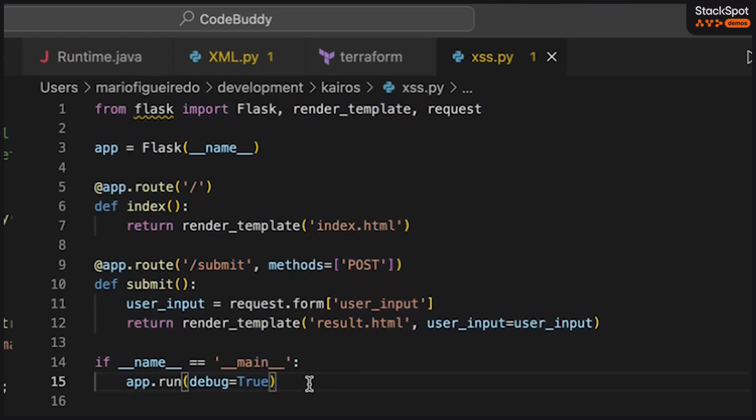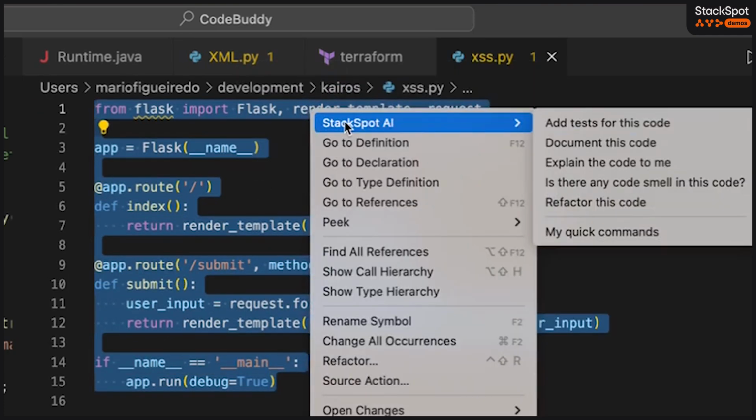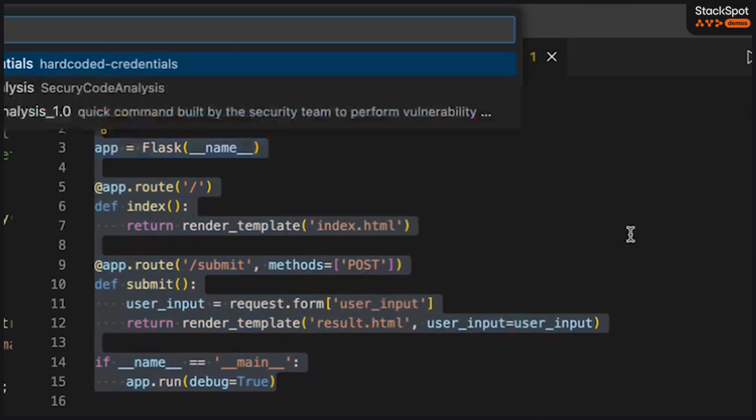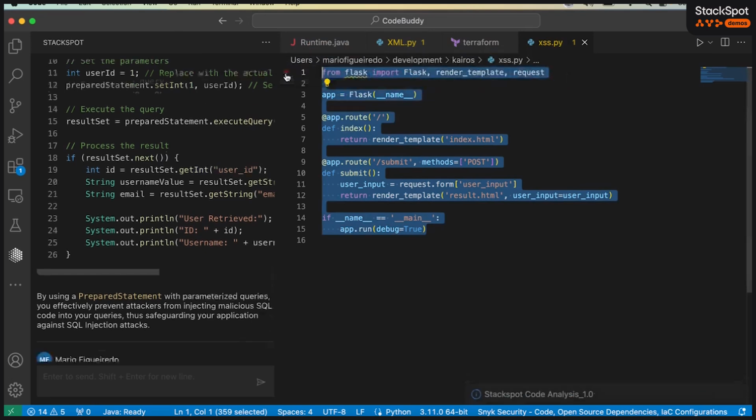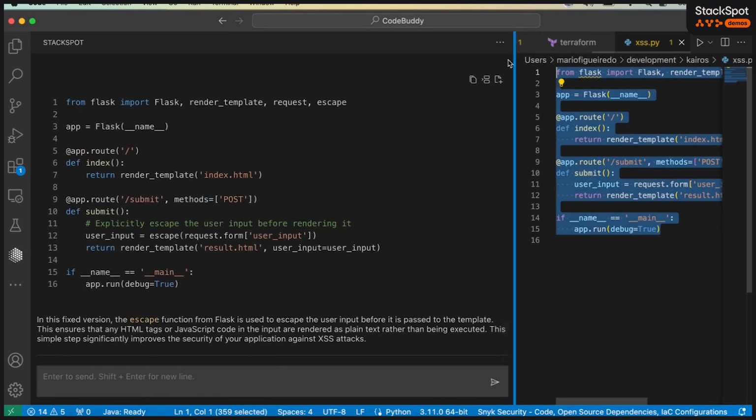So in this Python example right here, I've got an XSS vulnerability, XSS exploitation, that can also be used for this hack, because I'm not using any kind of data input sanitization here. So, once again, I pick out the code I want scrutinized, come over here to StackSpot AI, my quick commands, security code analysis. All right, it's back here for us.